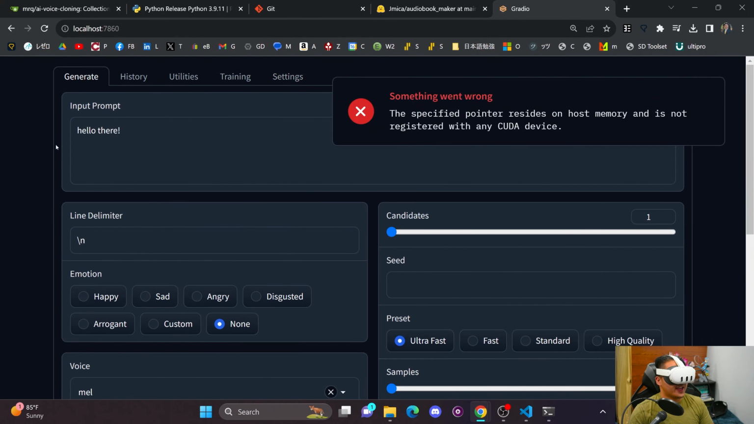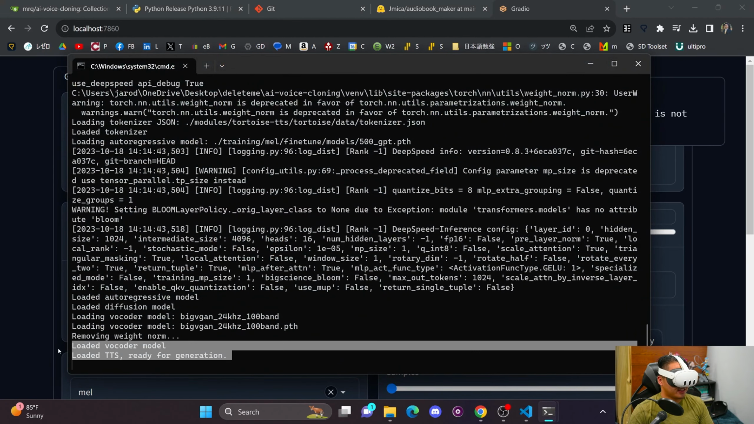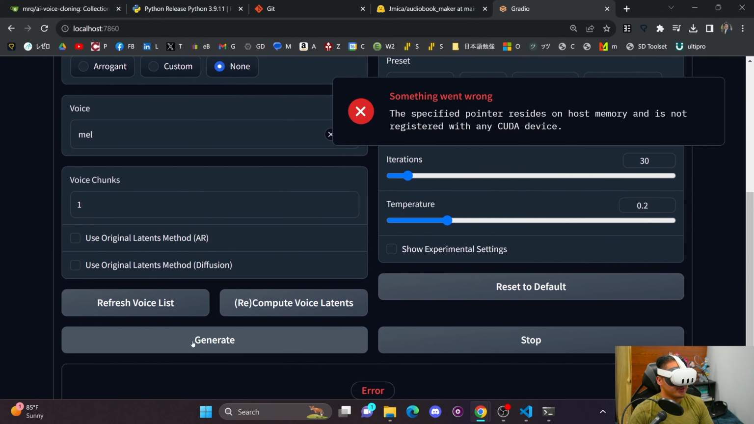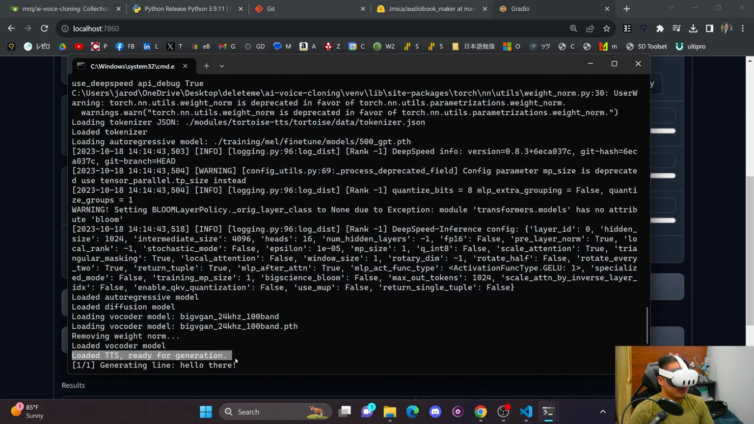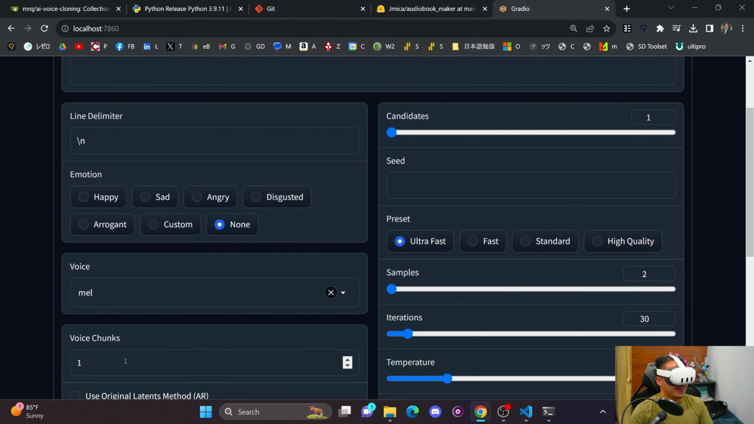If we head over to the generation window, once it has finished saying loaded TTS for generation, we can now head over into here and generate that sentence once again. Make sure you do see that it is loaded TTS ready for generation. If you try to generate anything earlier, you will get some errors. And so here we are once again. Hello there. And there we are.